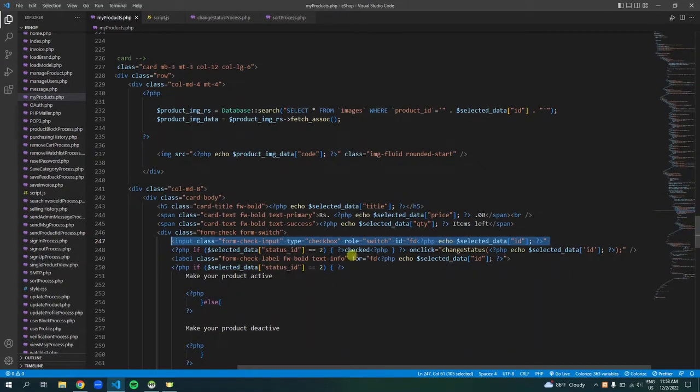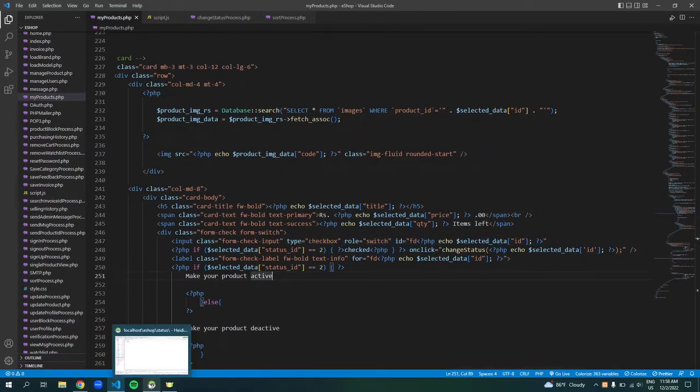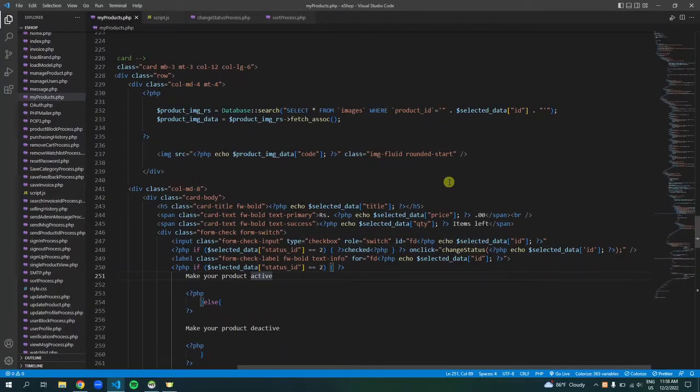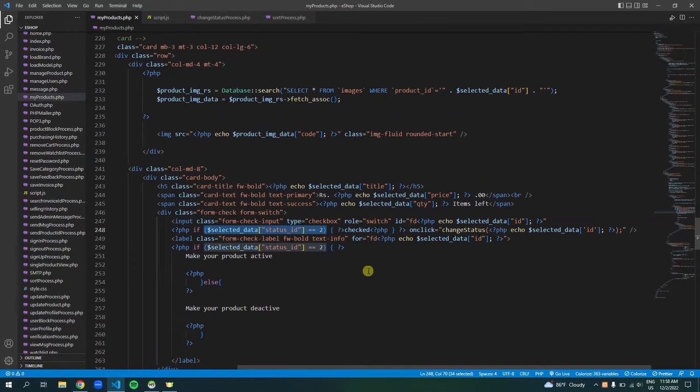So first I'm checking whether this status ID is true or not. So here's my status table. There's only two records, activated and deactivated. One means activated and two means deactivated. Moving back to the code over here. So if my status ID equals 2, which means it's deactivated, then I used this checked attribute to check the switch while calling for this change status ID function on click, and the ID here is the product ID.